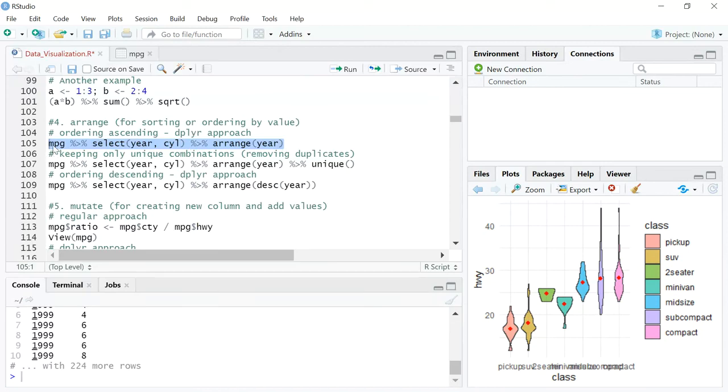right? And you can then call it into a variable, maybe like C and then assign it. So this order will be saved into C if you want to reuse C in the future, right? Now let's say you only want unique. So whatever we have seen here, what you have done is you've selected two columns, year and cylinder, and then you have sorted it. Now what you need is you just need unique values.